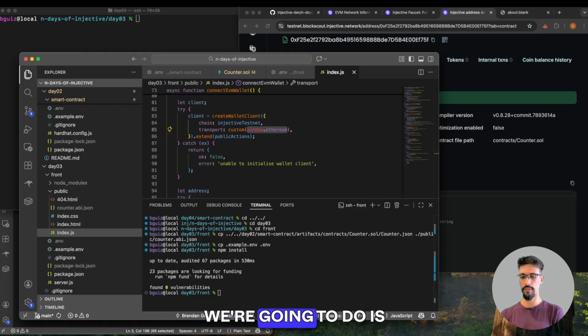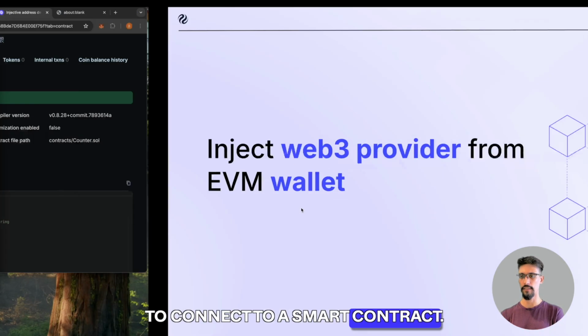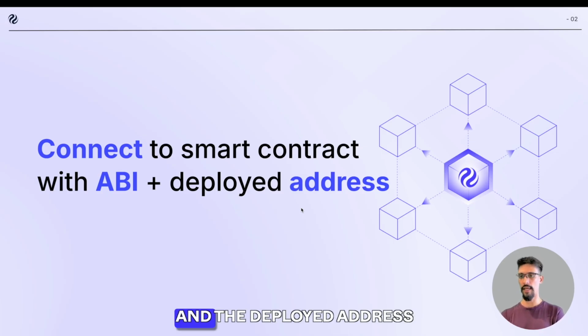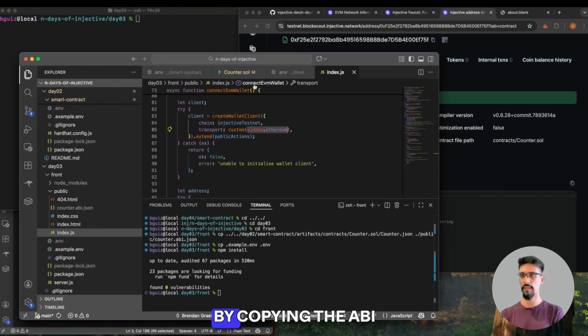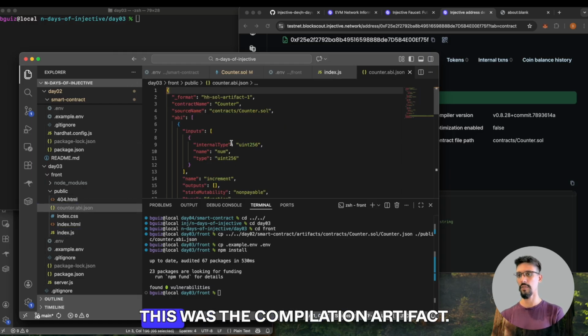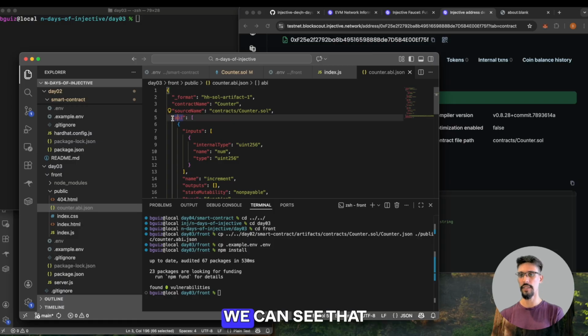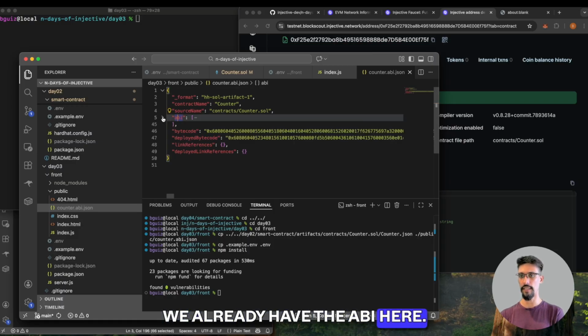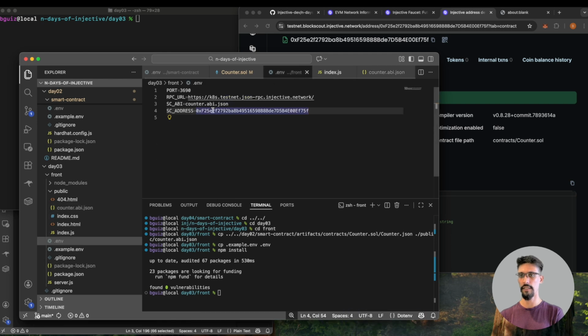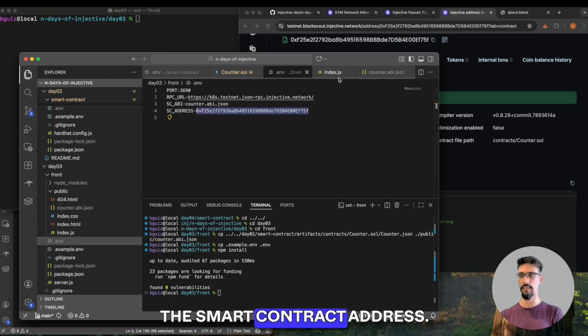Now, the next thing that we're going to do is to connect to a smart contract. This requires an ABI and the deployed address of the smart contract. What we have done earlier on by copying the ABI into here, this counter.abi.json, was the compilation artifact. We can see that we already have the ABI here, and then inside our .env file, we have specified the smart contract address.